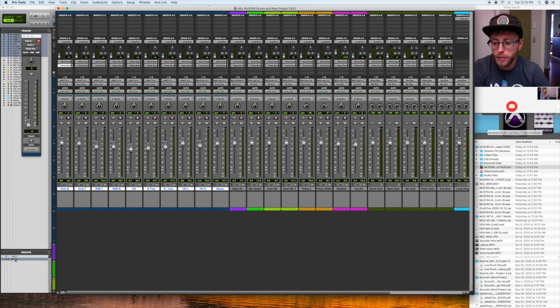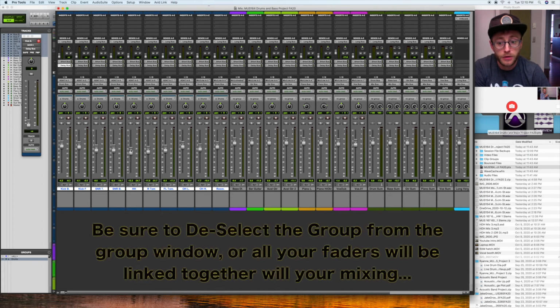So now I have this drum group selected. When I select a group, I can move all the faders simultaneously, right? Whatever I do to one track happens to all the tracks at the same time, if I want to solo it, mute it, whatever.